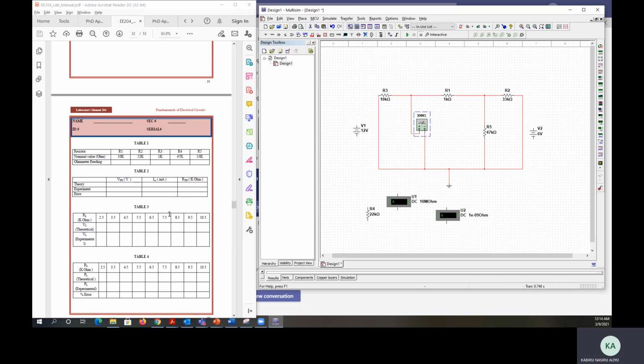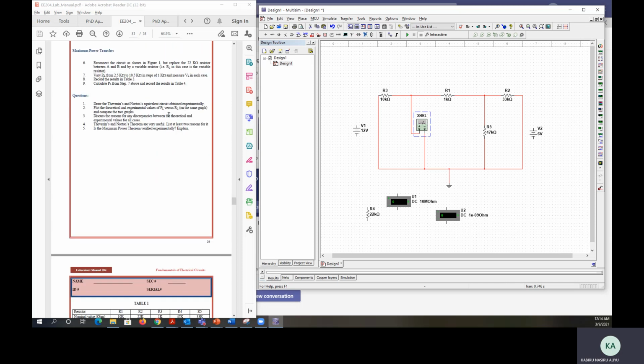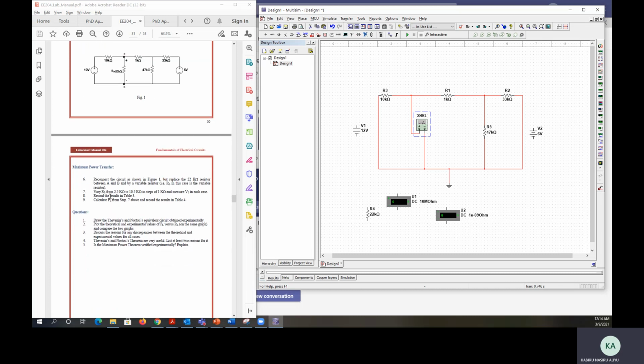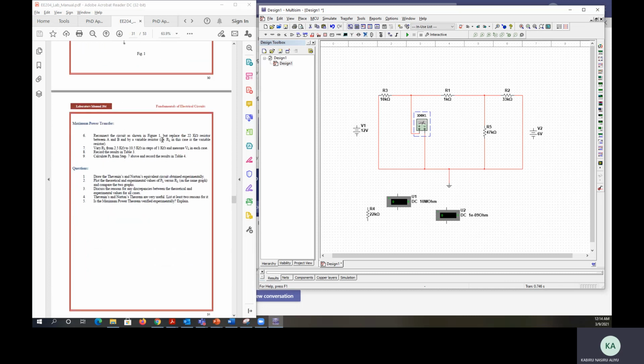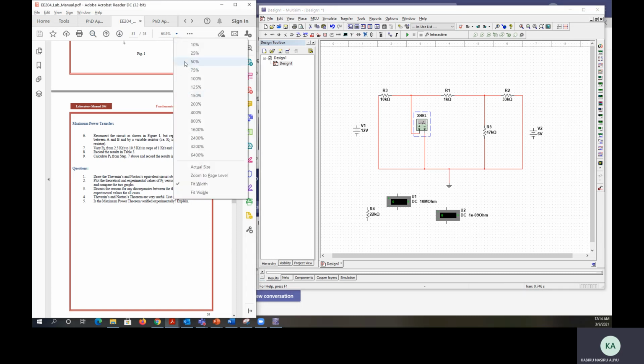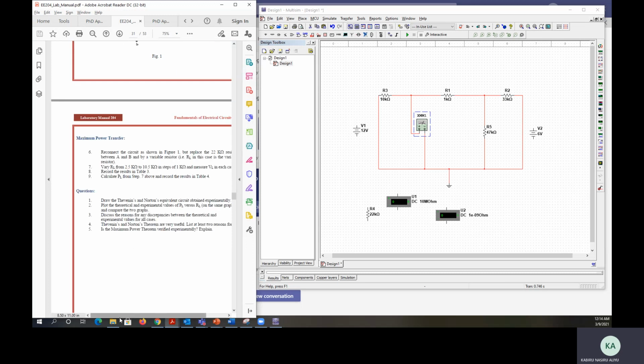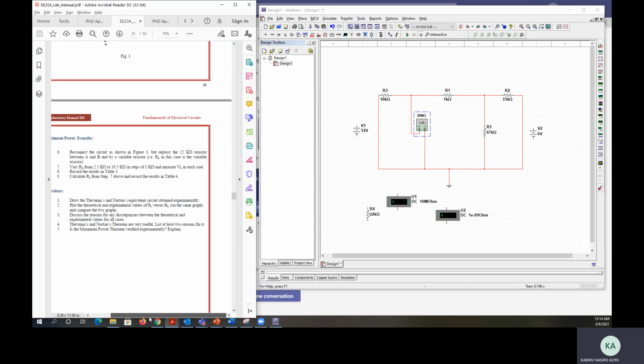So the next thing is to go to the maximum power transfer procedure. So what did the maximum power transfer procedure say? We will see it now. This is the maximum power transfer procedure.